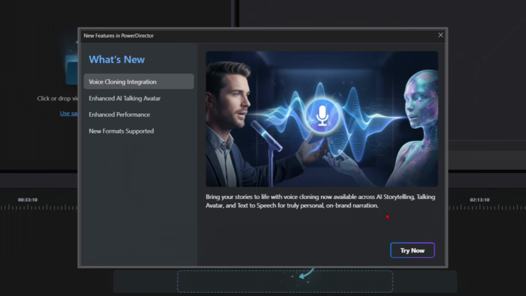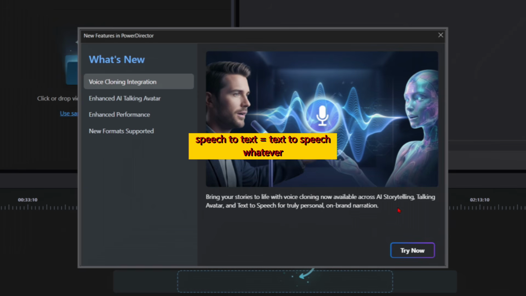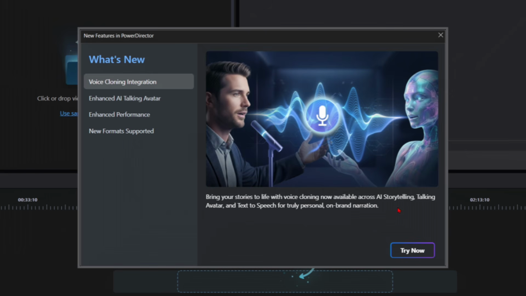According to the text under the image in the middle, the voice cloning is now available across AI storytelling, talking avatar, and speech to text. All of these features cost an exorbitant number of credits to use. I wasn't really impressed with them before, so even with voice cloning being added, I'm going to pass on any of them right now.